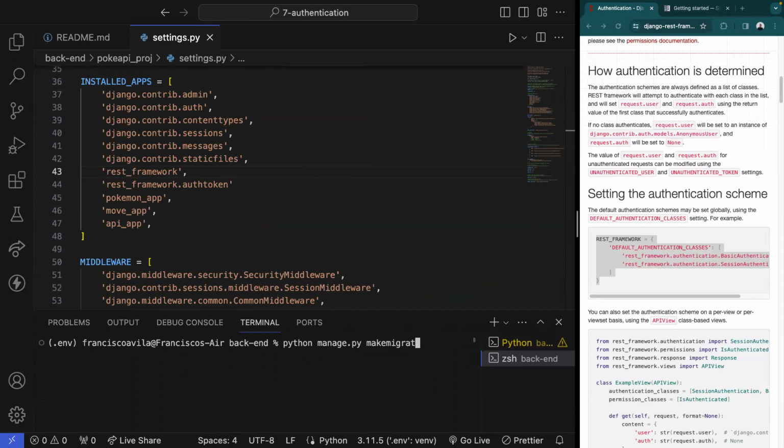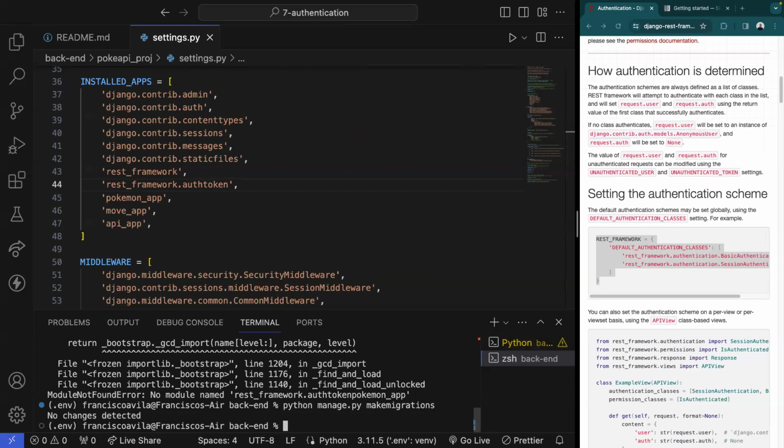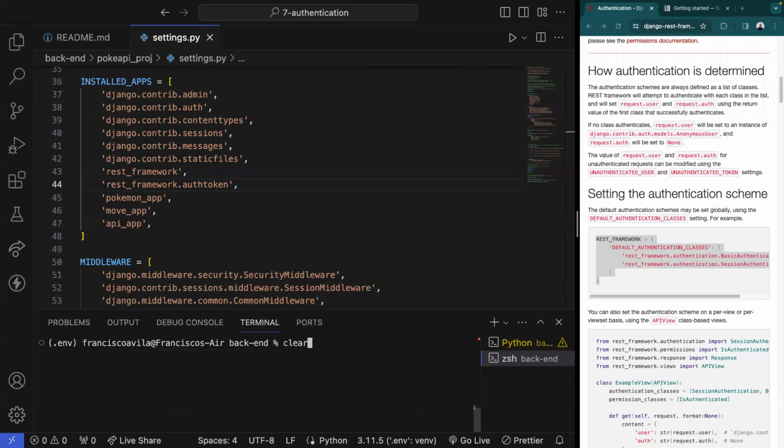makemigrations. Oh, REST framework. Oh, forgot a comma. Is that what you were trying to tell me, Jens? I think so. All right. So now if I run makemigrations, it gives me no migrations detected. Good. That's what I expected. There's nothing that has changed.